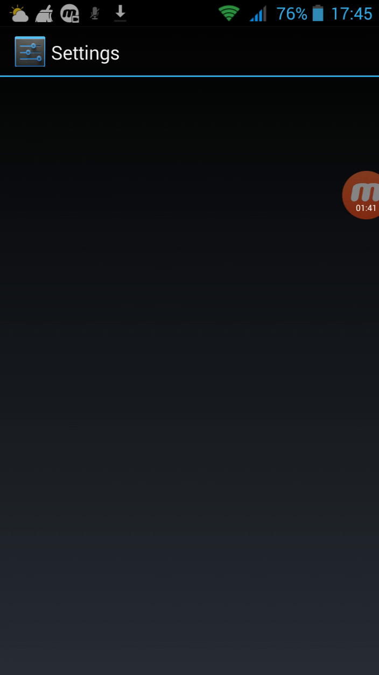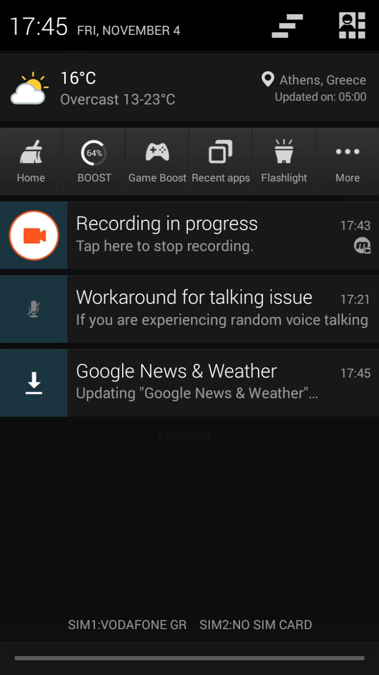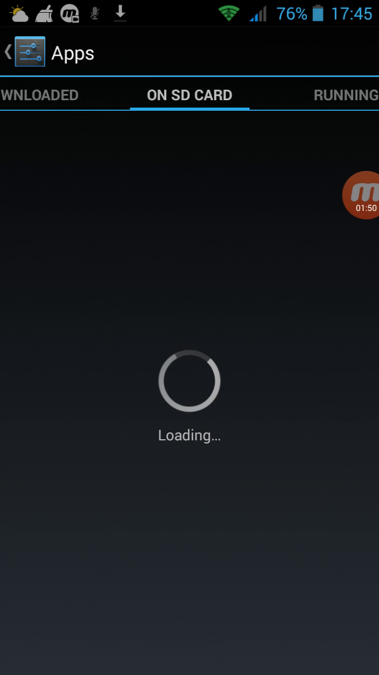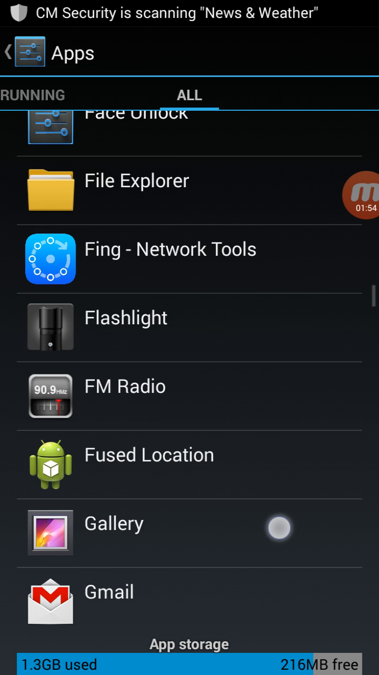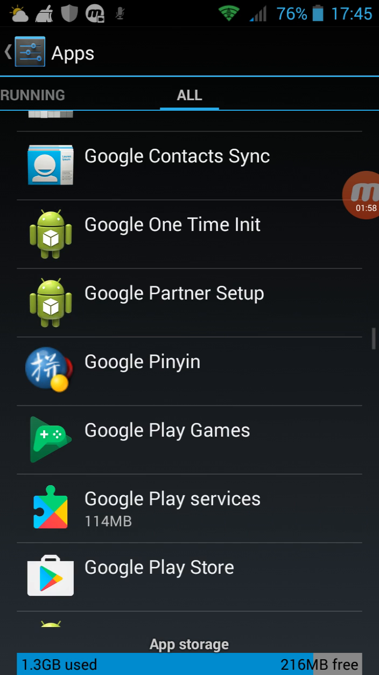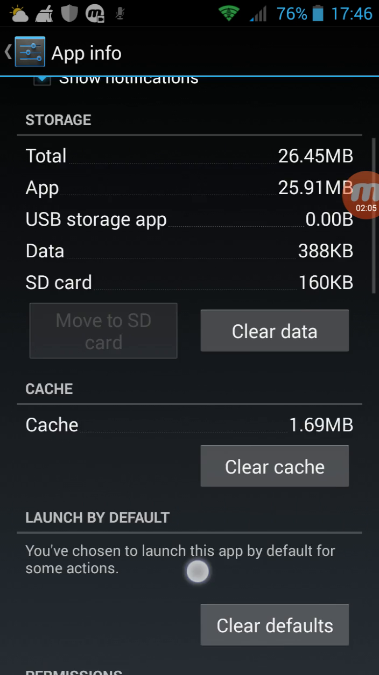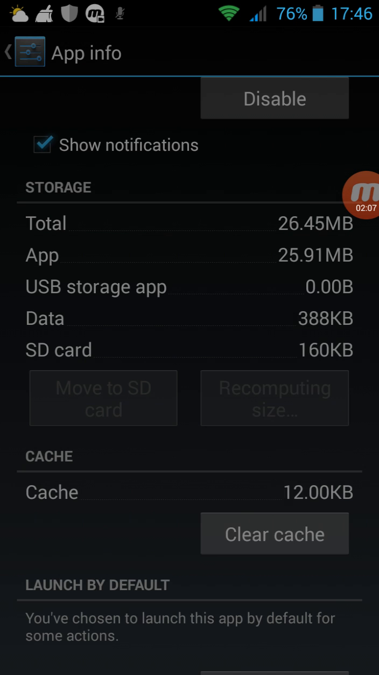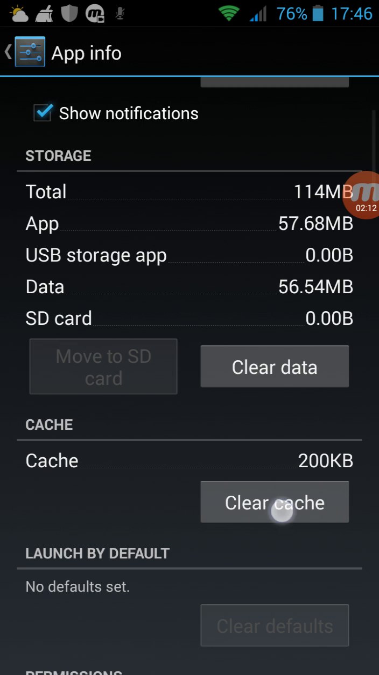So what you have to do is go to settings, scroll down, go to apps, let that app right there update, whatever. Go to All, scroll down, and find Google Play Store and Google Play Services. Here we are. Let's click on Google Play Store. What you have to do is clear cache and clear data. Do the same thing for Google Play Services: clear cache and data.